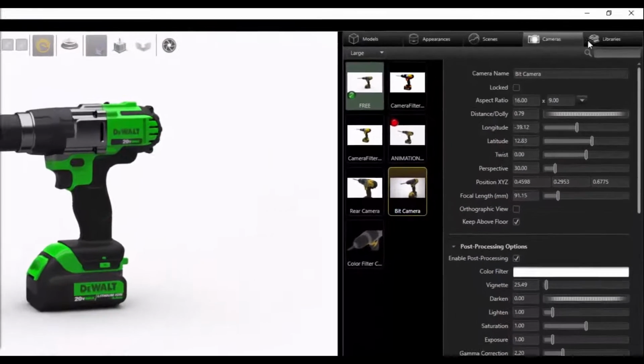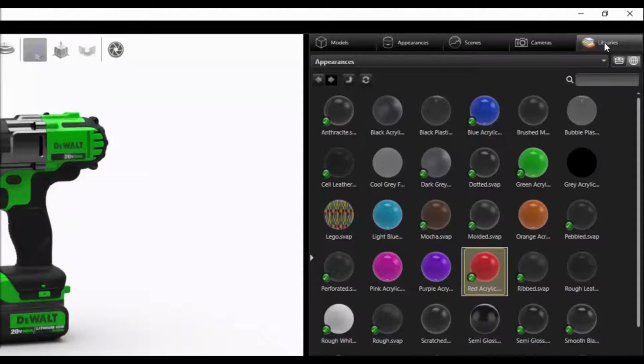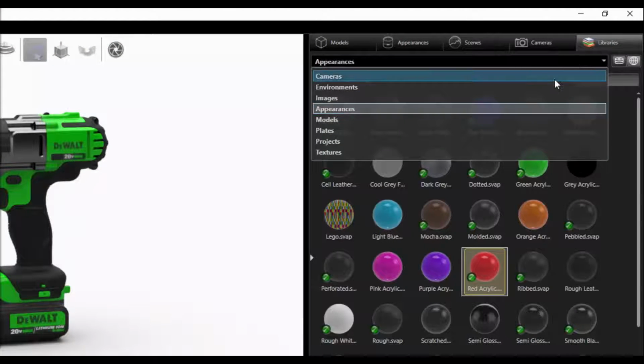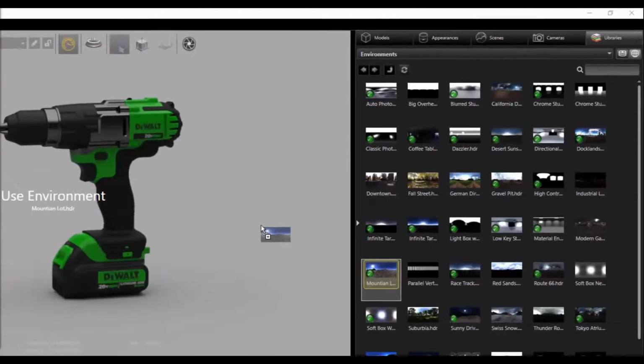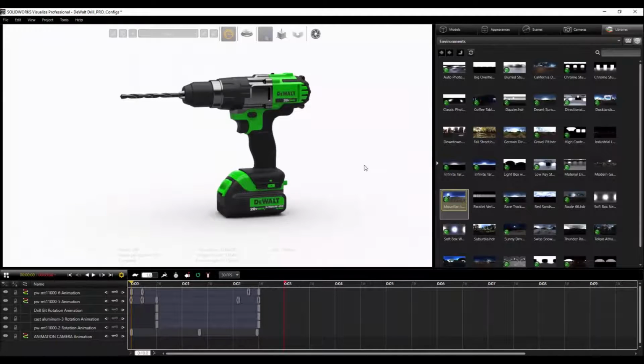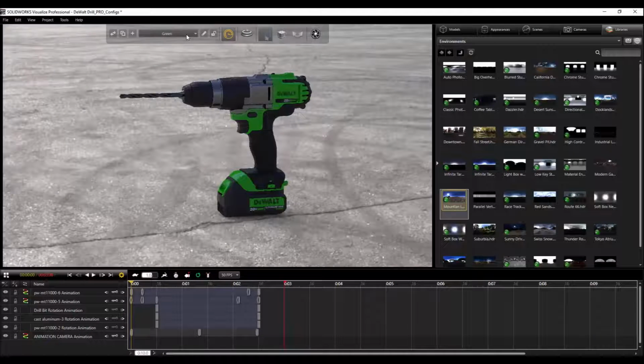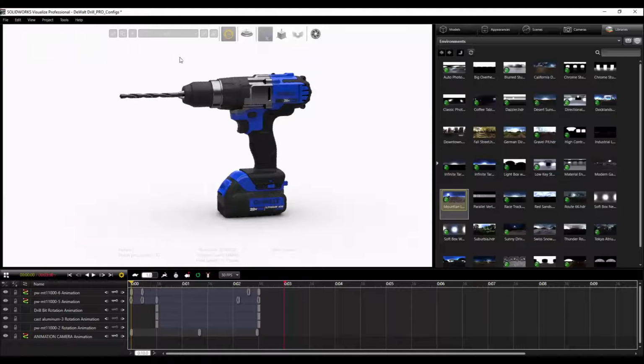If we go to the green one, we can also configure the environment. So I'll go to the Environments tab, and we'll bring in some mountain views here. So we'll take a look at what that environment looks like. And you'll notice that that environment isn't transferred across the other configurations.